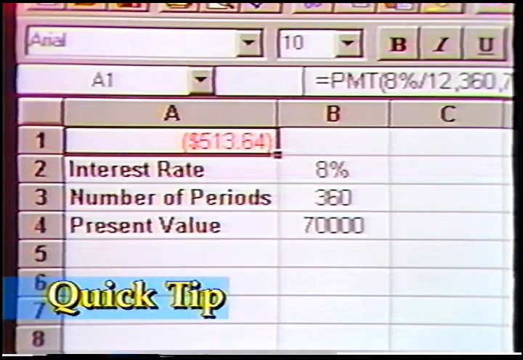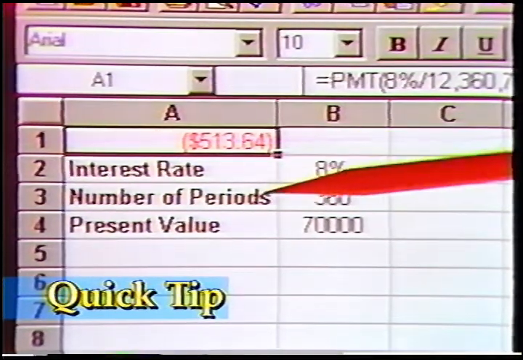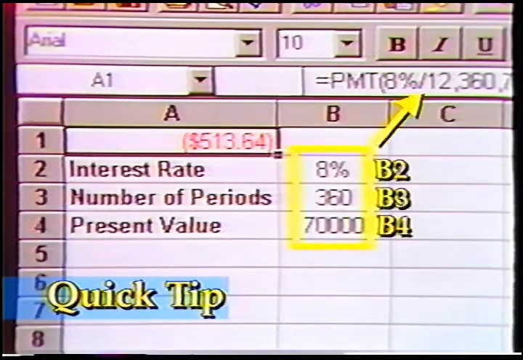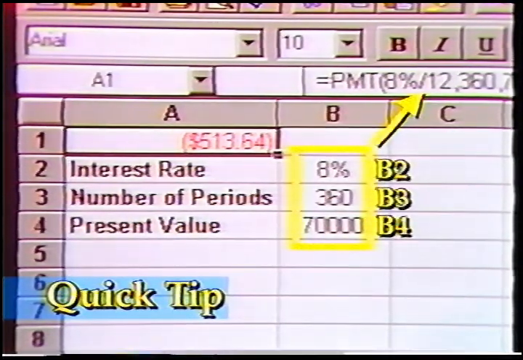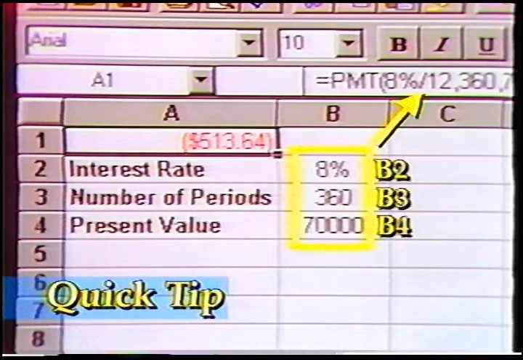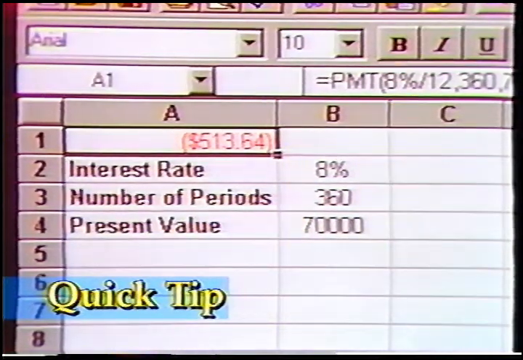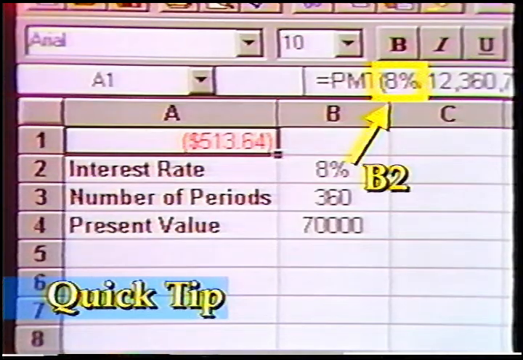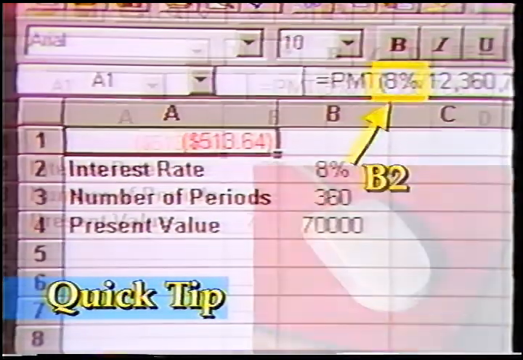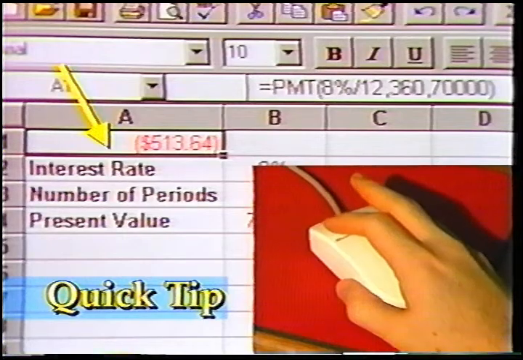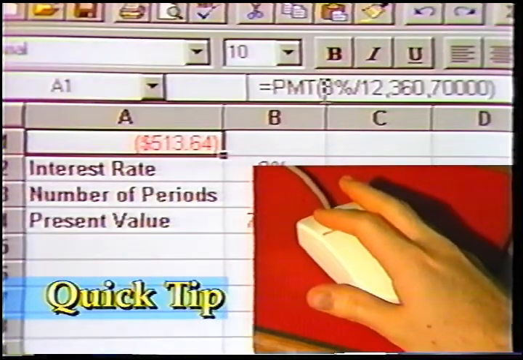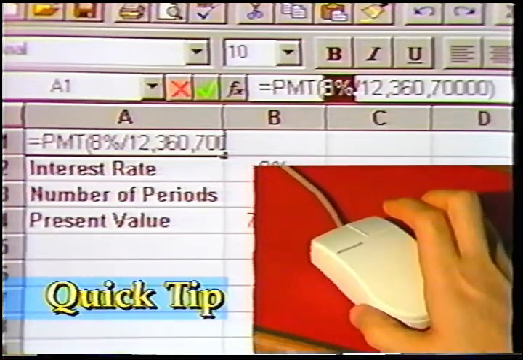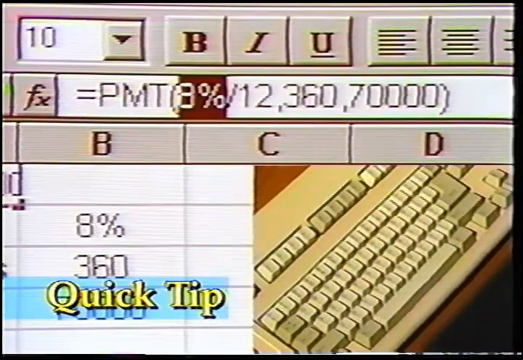We've made a table here with the interest rate, number of pay periods, and the present value in these cells. Now we just need to put these cell addresses into the function in place of the numbers. Let's change the 8% in the function to the address of the interest rate cell, which is B2. With the formula cell selected, click the mouse pointer right before the 8% in the formula bar and drag the mouse to highlight it. Then type B2.